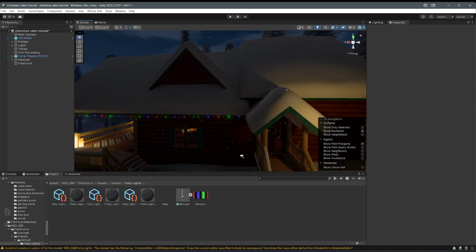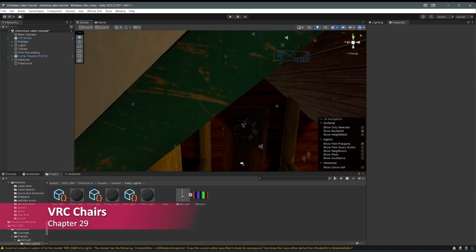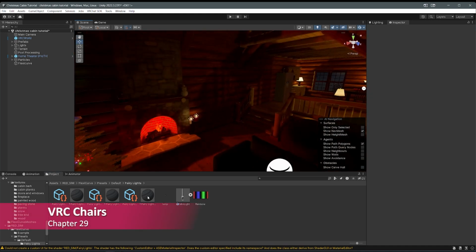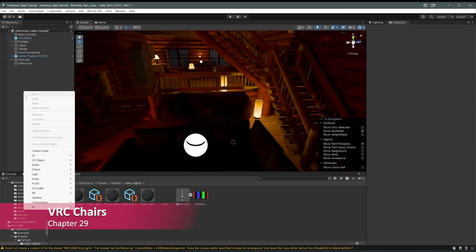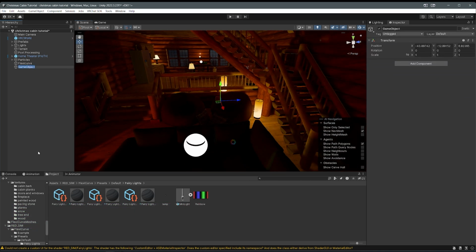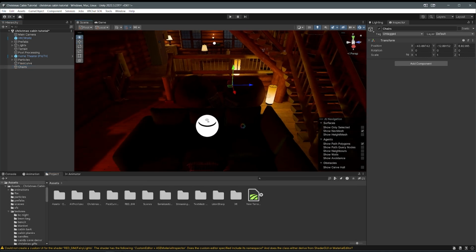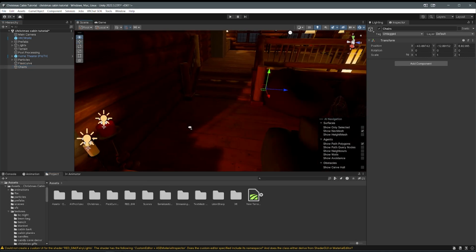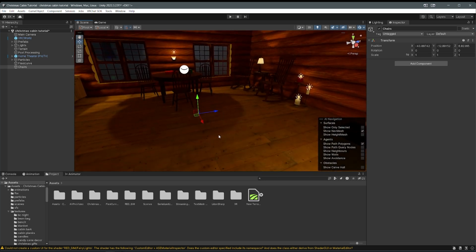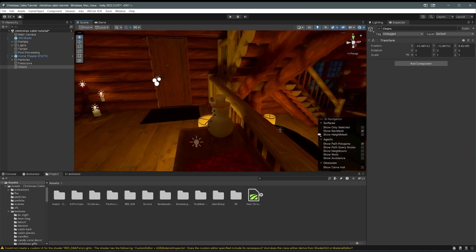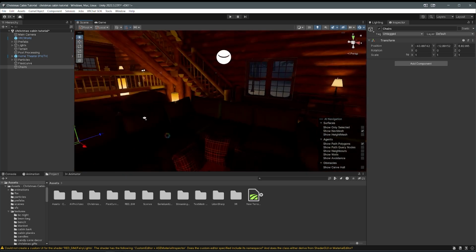Okay, this world is almost ready. We need to add some VRChat stuff. So let's talk about chairs. We're going to go to the hierarchy. We're going to press create empty. Let's title this chairs. So these are the automatic chairs where players can click and then it would place them in a seating position.